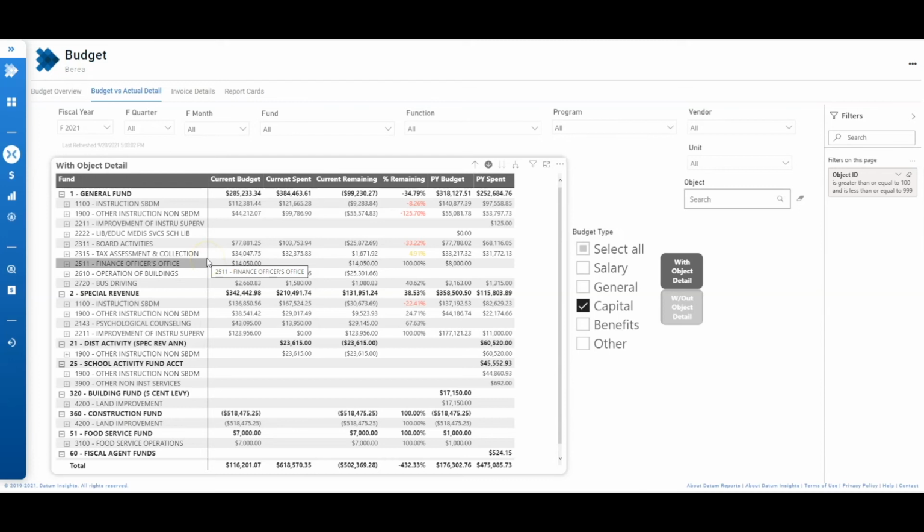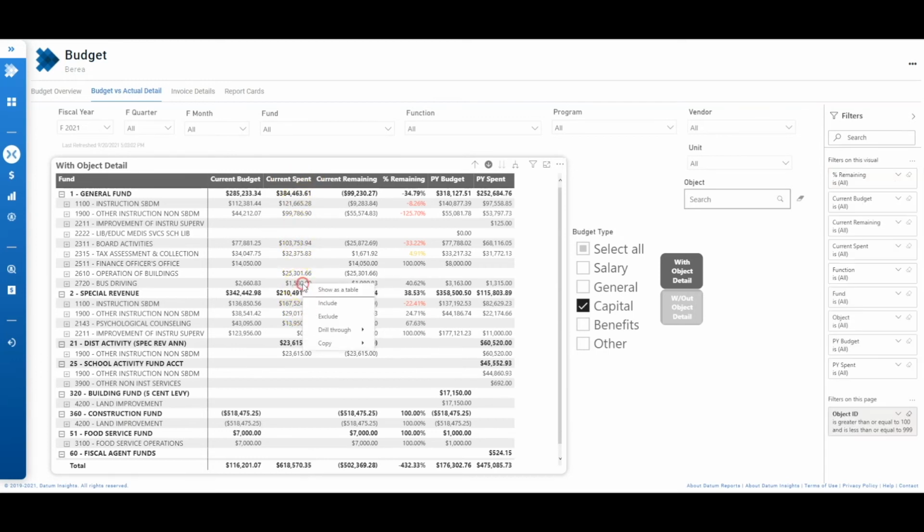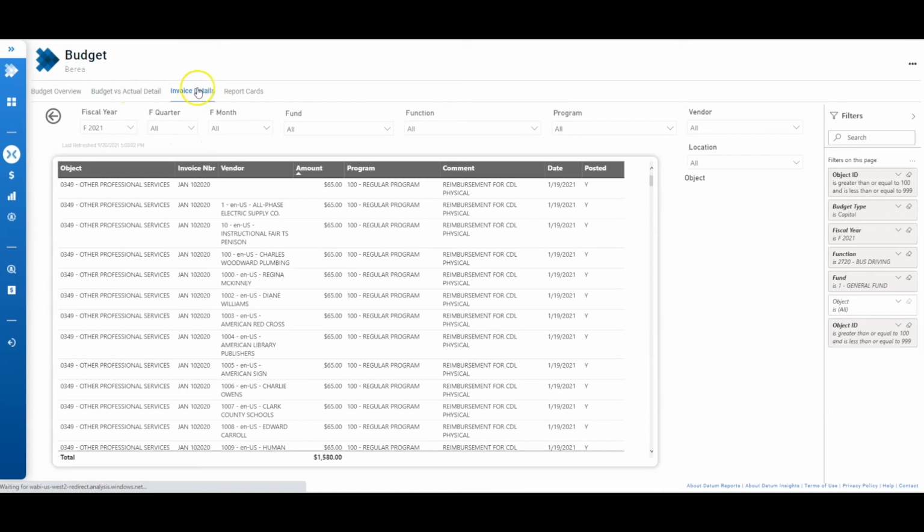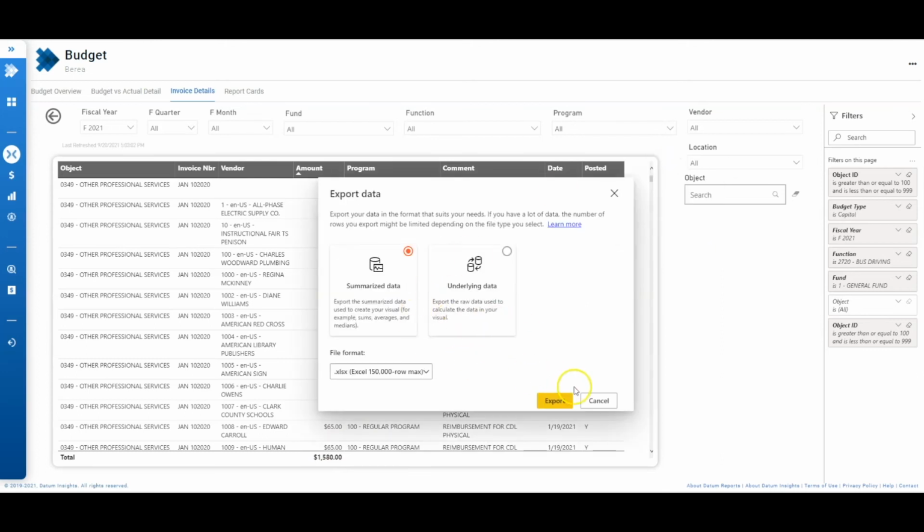Okay, let's suppose you're looking at an object code. So let's say this bus driving one, 2720, and you want to know what made up this $1,580. If you look at the current spend column, any item in here, you can right click, drill through, and then click on invoice details. When you click on that, you'll notice you go from this page and navigate to the invoice details, and now you can see all of the amounts that add up to that $1,580, and you're able to export this data as well.